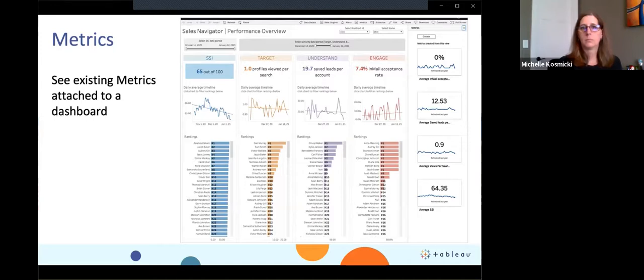Well, one of the challenges with metrics was that when you went to go create a metric, you couldn't see what other metrics were on that dashboard. Well, not anymore. When you actually click the metrics button, we'll show you all of the appropriate metrics that are on that dashboard. Maybe you want to reuse one of those or tweak one of those. If not, you'll see the create button at the very top and you can create a new metric to be attached to that dashboard.